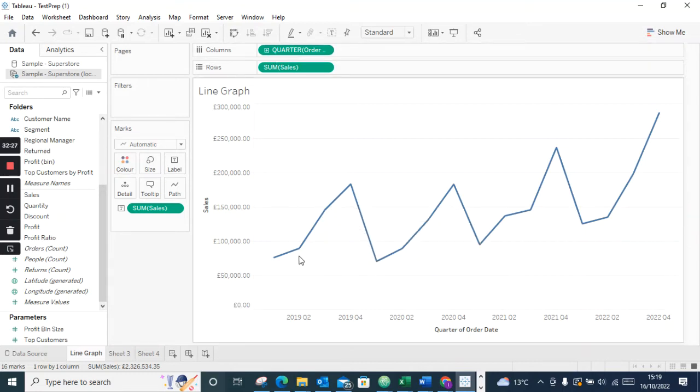So now if you just hover over it, you can see what's happening. You can see that in 2019 quarter one we have 75,000 pounds in sales. As we go, once you hover, you see in 2019 Q2 is 89,000, and Q3 is growing like that. Then we had a dip from Q4 in 2019.